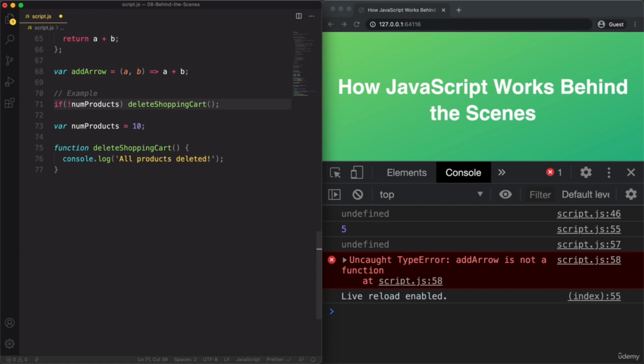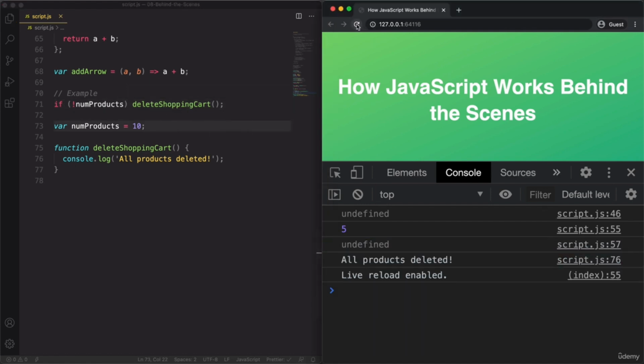All right. So again, here we have var numProducts set to 10. But then here we have this logic in which we want to write that when there are no products, we want to delete the shopping cart. But now what actually happens? So we get all products deleted, even though numProducts is actually 10. So why did that happen?